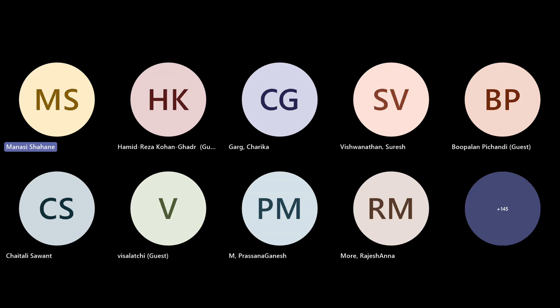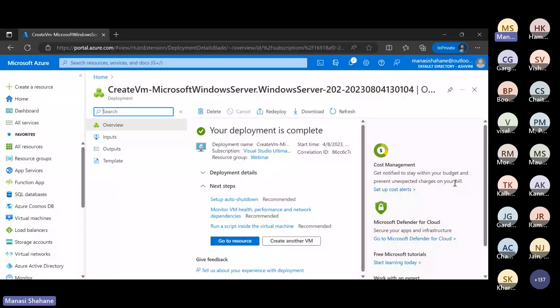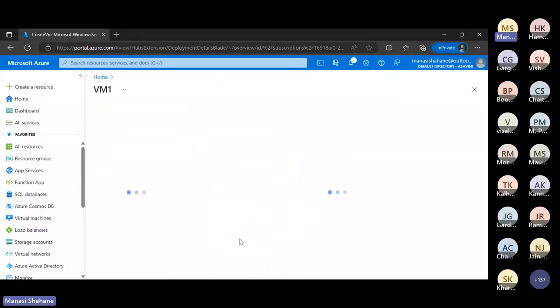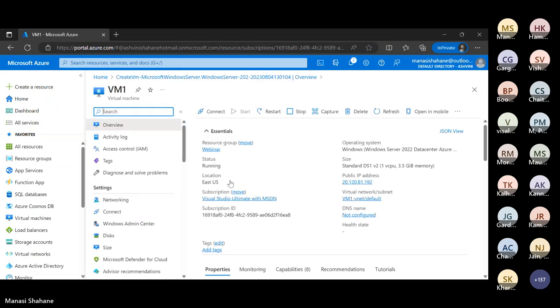So I think our VM is created. Let's access our VM and see how to do it. Here you can see the deployment is successful. So let's go to the resource. Let's connect to the VM.